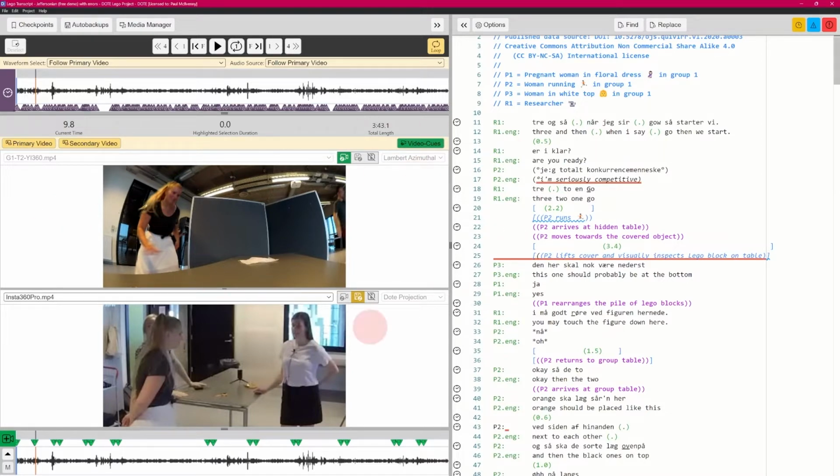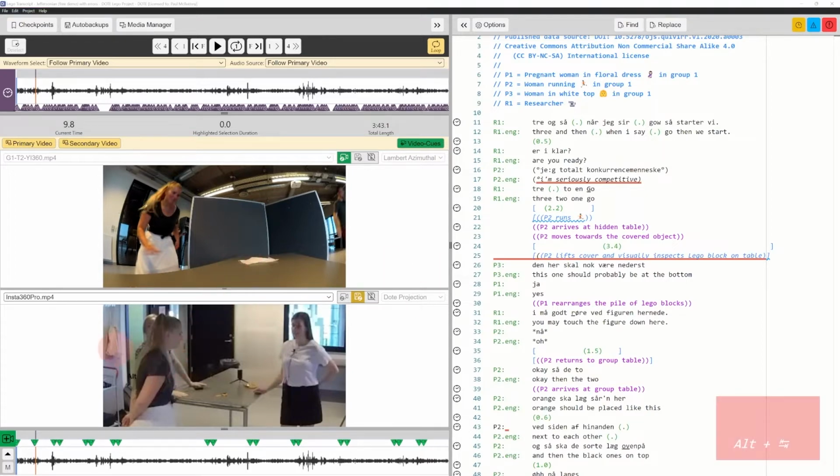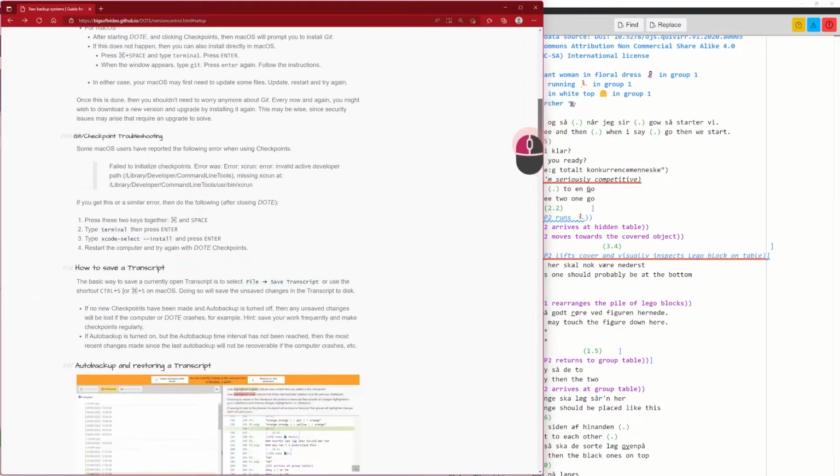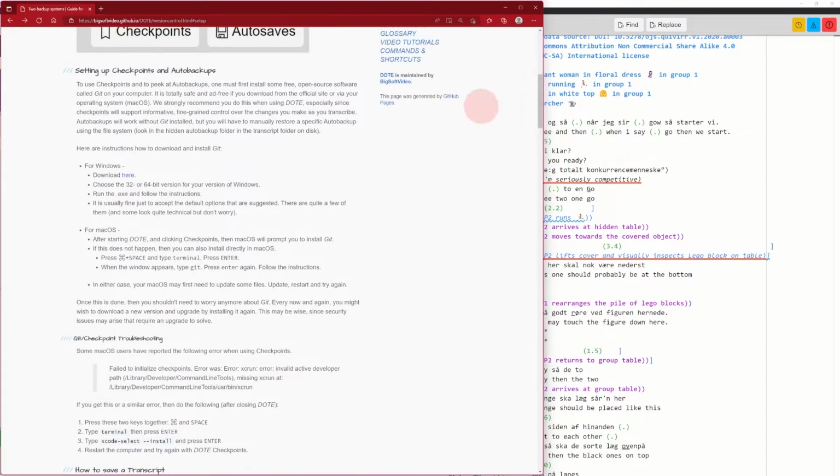Here we have a DOTE LEGO demo open, and Git is installed on this machine and everything works nicely. But if we just take a look at the help guides, you'll see for the version control link for backup systems, that when you get down to setting up checkpoints and auto backups and you follow these steps, as discussed in the basic tutorial for version control, there can be problems, sometimes for some Mac users.